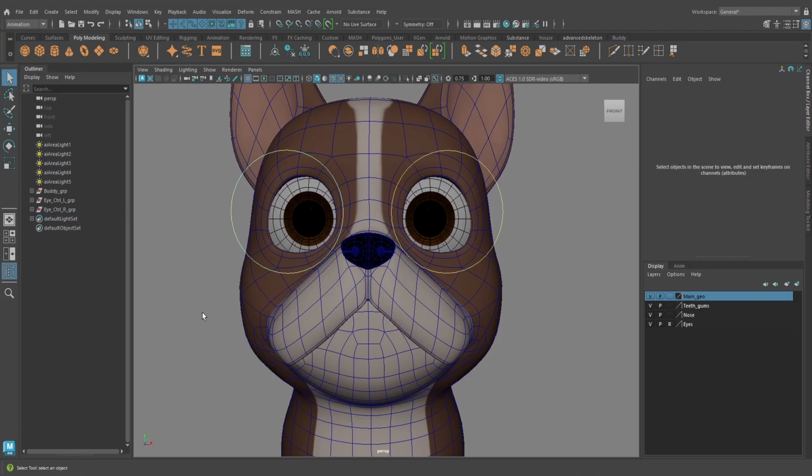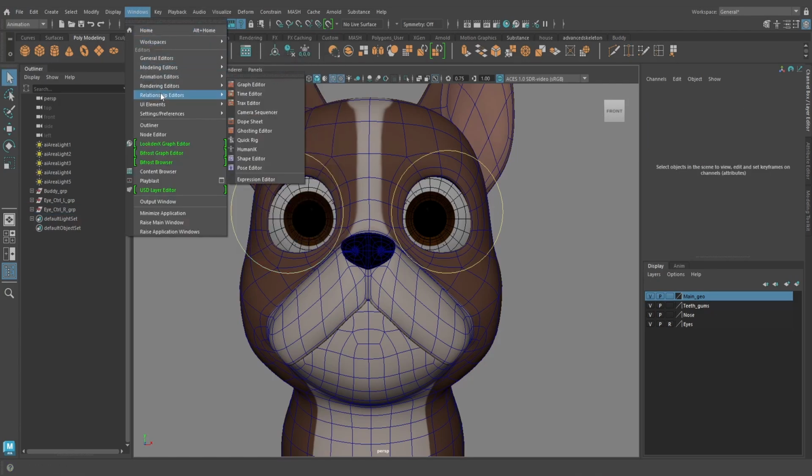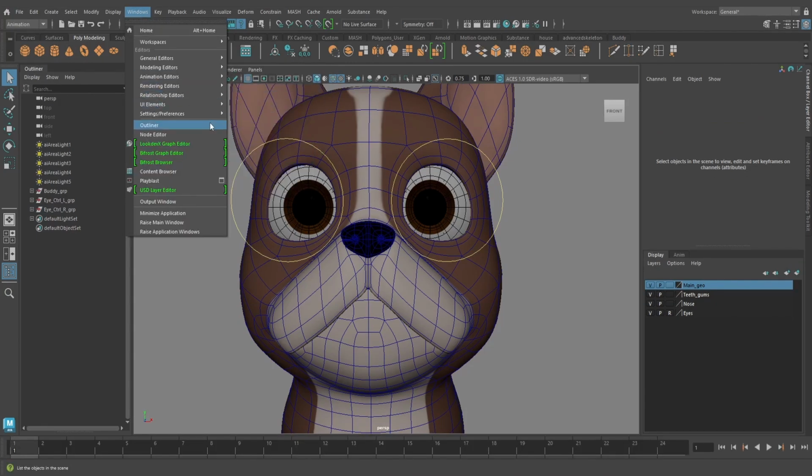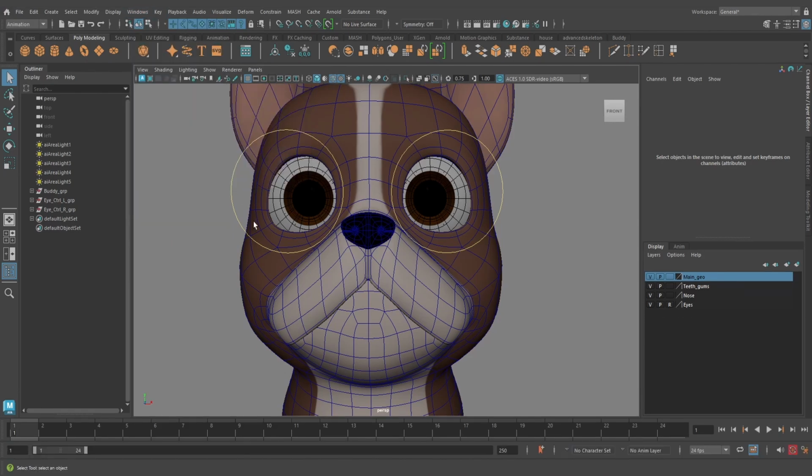Let's go to Windows, UI Elements, and let's bring back the time slider. Let's go to Windows again, and let's bring back the range slider. Let's select the right eye control and the left eye control, and go to frame 1, hit S to key it.